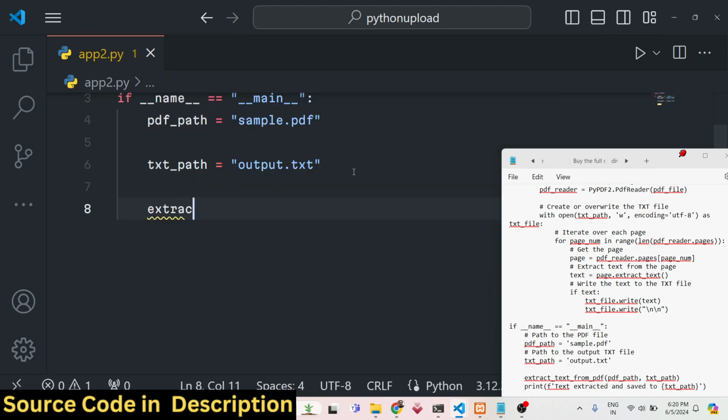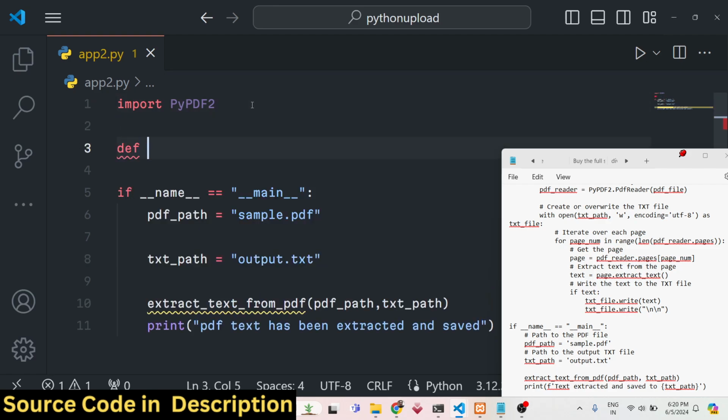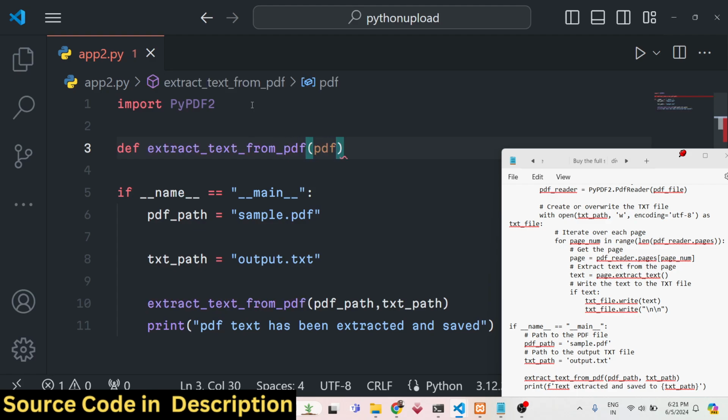And then we will call this custom function that we will write, extract_text_from_pdf. We will pass these two as arguments right here, PDF path and txt path. And then we will simply write a notification that PDF text has been extracted and saved. That's all. Now we just need to define this function right here. In Python, we can define functions using the def keyword, extract_text_from_pdf. And here you will simply write the two arguments which will be passed, PDF path and txt path.